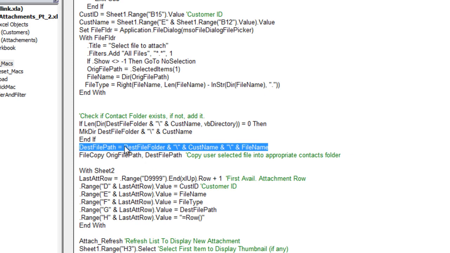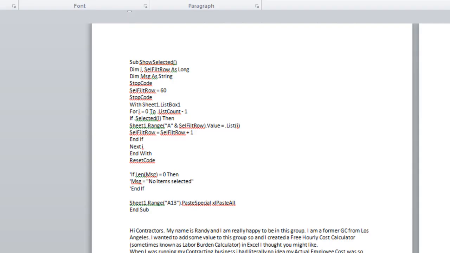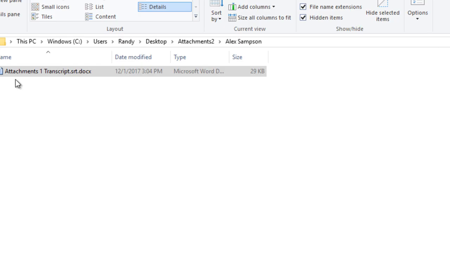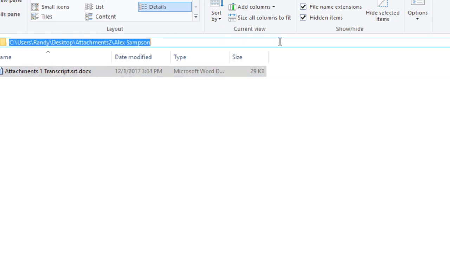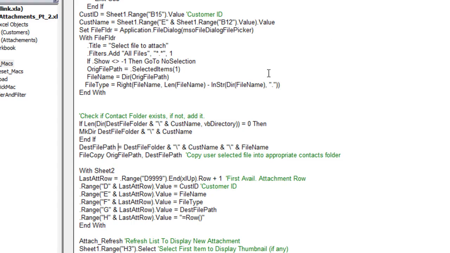Now we've got the destination. That is the full path. Let's just go over that again. That full path in this case is this here. We don't need to open that up. It is this full file path plus this file name here. In this case, plus this full file name. That is the full path.